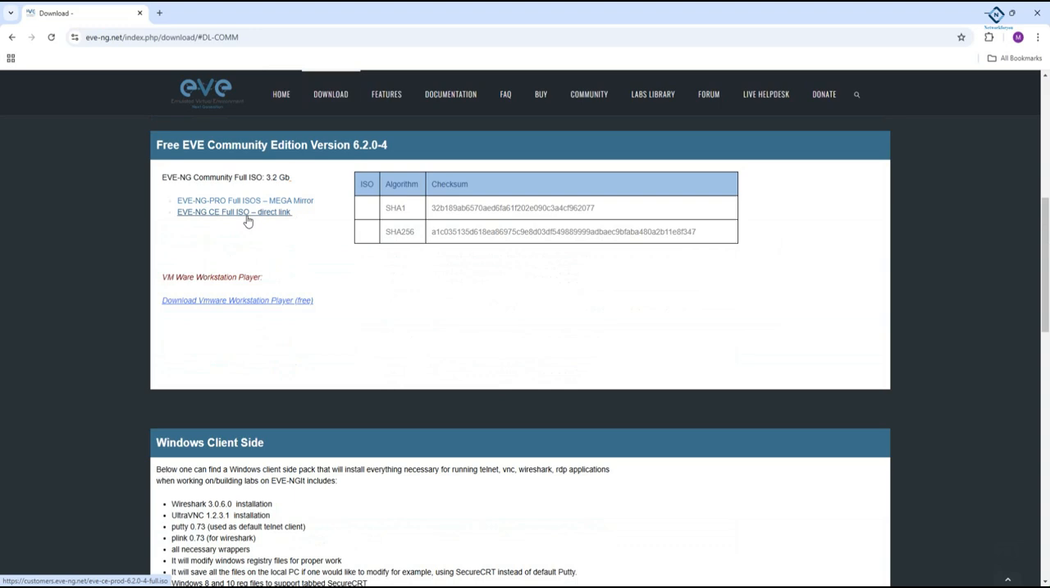Before, you had the OVF file, that is easy, you just browse and click next, and it will install. But now they are giving the ISO file. This is the latest one, 6.2.0-4. So this is the free EVENG community edition you have.